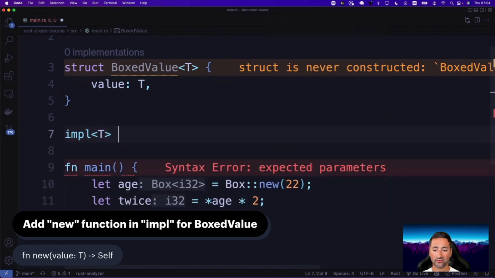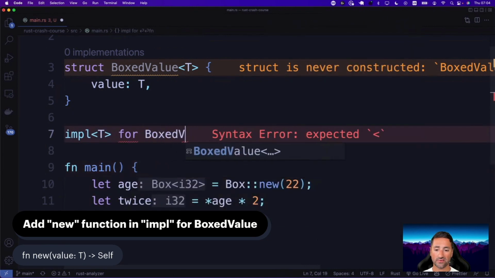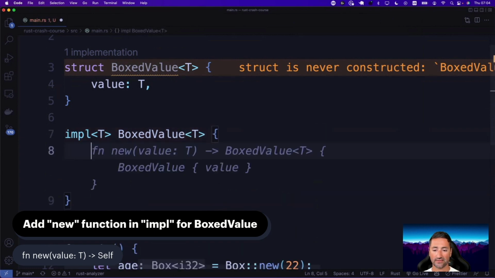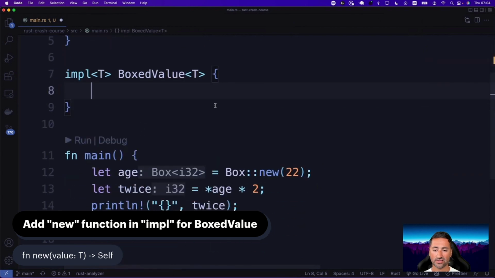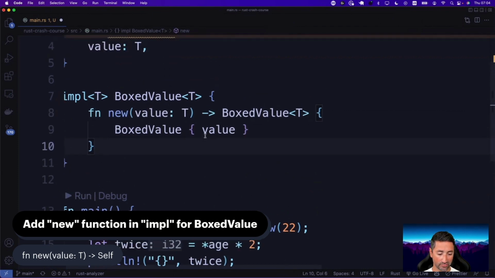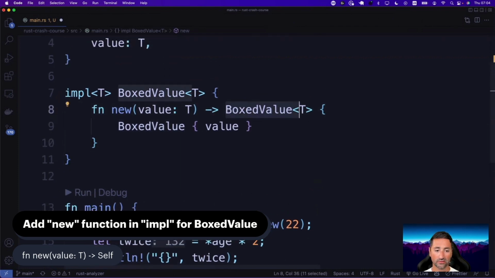Now let's go ahead and create an implementation block for our BoxedValue. So impl<T> for BoxedValue<T> in here. Oops, not for, <T> like this. And then we're going to say fn new. Actually, that was pretty nice. This is exactly what I wanted to implement. So this creates a BoxedValue, we can return Self in here.